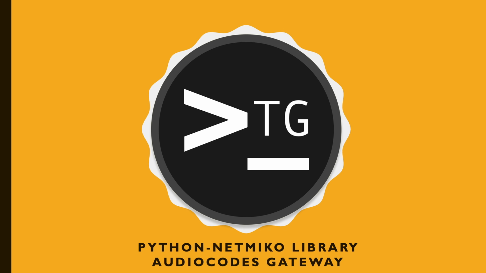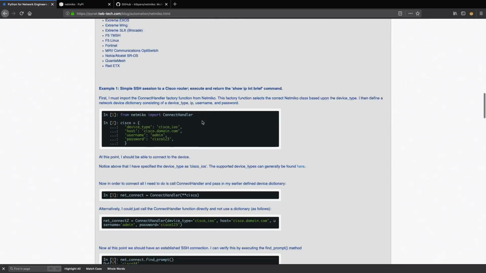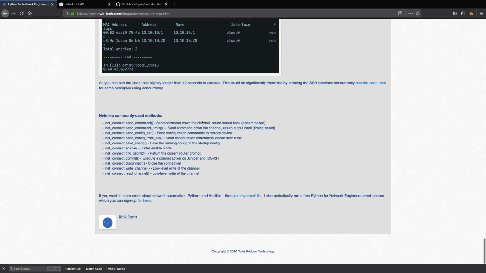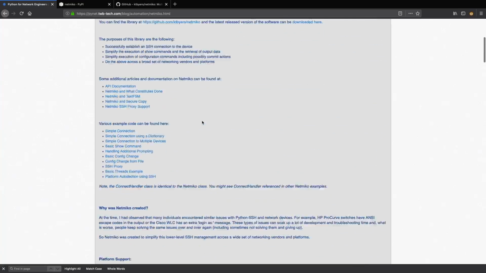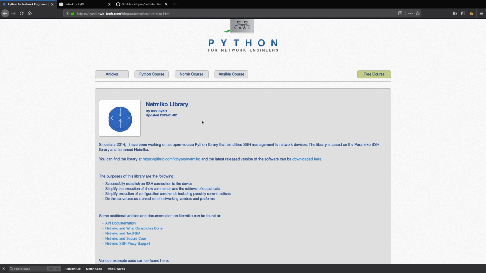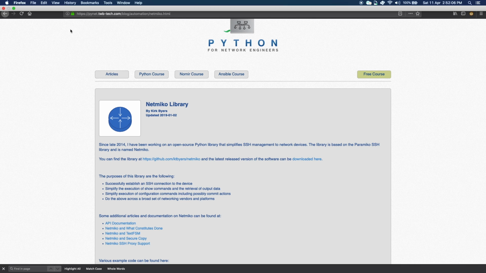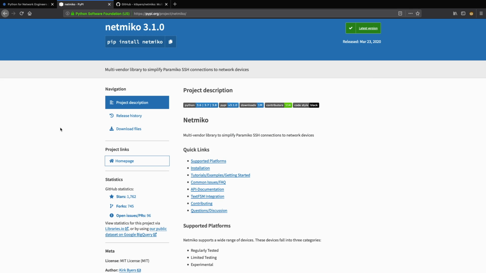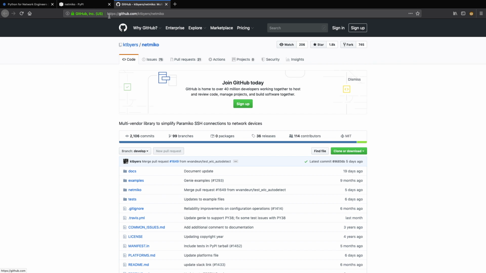Welcome to Terminal Guru Weekend Sessions, and today I'll be sharing my learning from the past week on a Python library called Netmiko. Netmiko is a Python library which helps to interact with networking devices using SSH. You can read more about it on the internet. A big shout out to Kirk Byers, who I think has been developing it for quite a while now, and it's a very famous library among network engineers. It's available on PyPI, so you can download it from there, and you have it on GitHub as well.